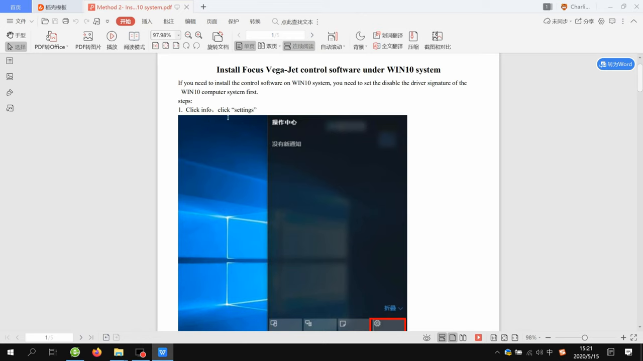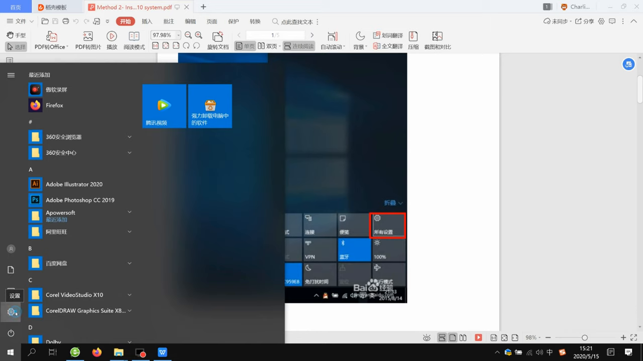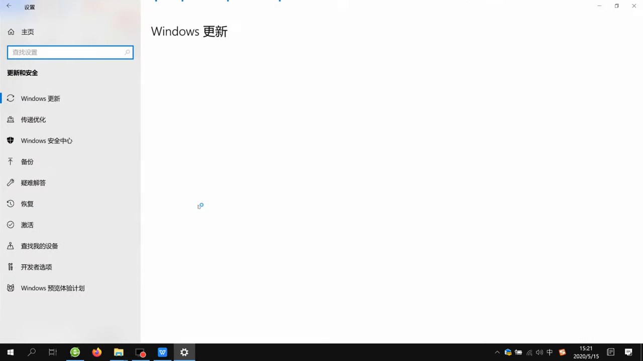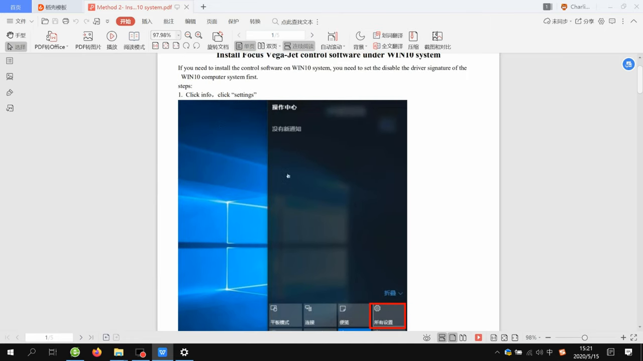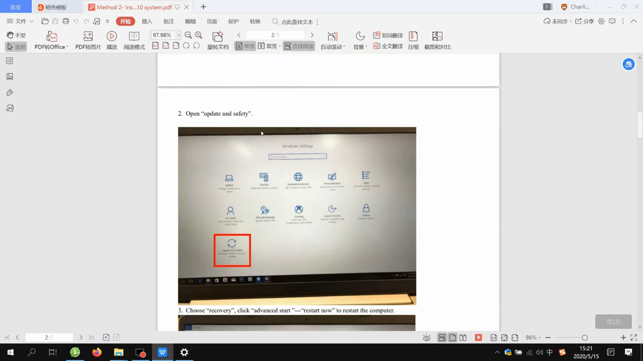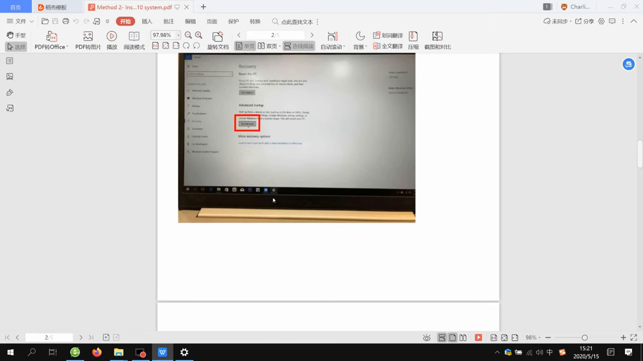First, we click info and setting, just like here: info, setting, and here is the safety option and recovery. Here is the reboot. We choose this reboot, the advanced reboot. So first is setting, and go to all settings, go to update and safety option, and we go to recovery and advanced start. Then the computer will restart right now.